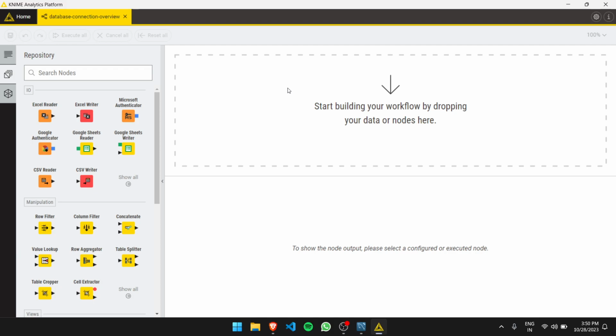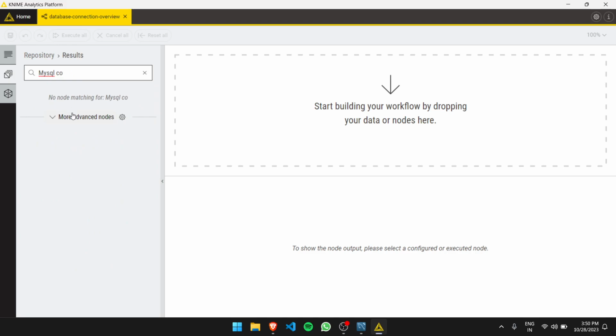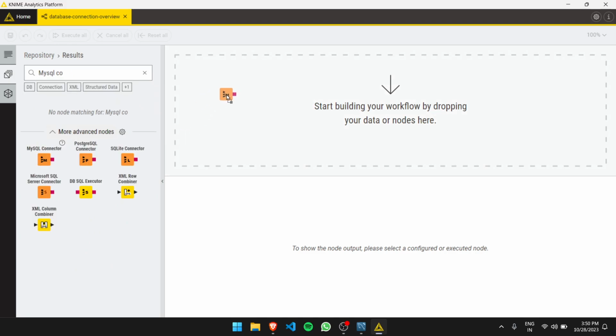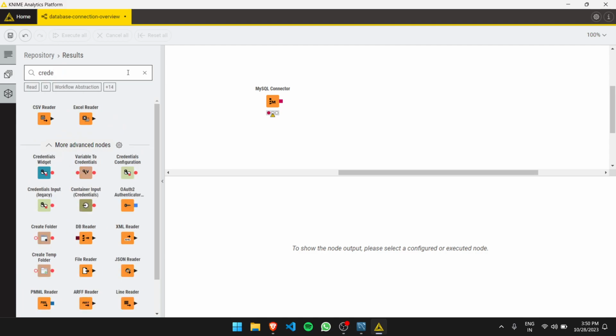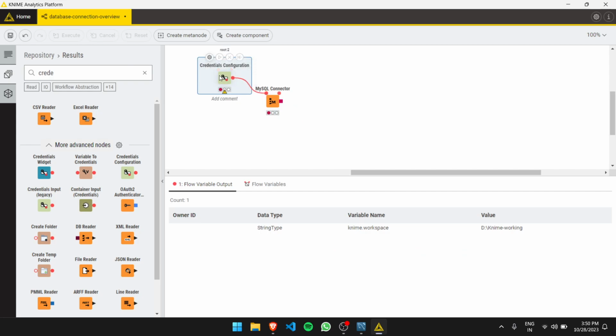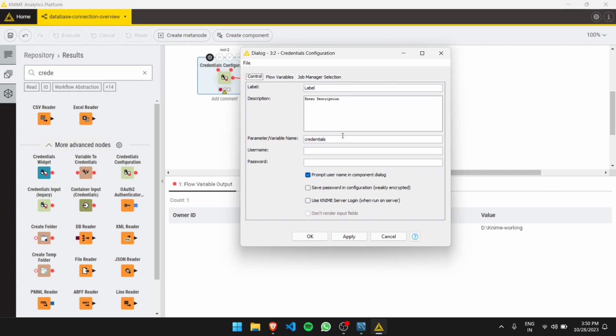Okay. So let's begin with first initializing a connection. For that, you will need to use a node that's called MySQL Connector. There you go. Use that. And to connect your MySQL server, you will need to enter your password and username. So those are called credentials. And like the name suggests, there is a Credentials Configuration node. Drag this, connect it to this, and configure the Credentials Configuration node.